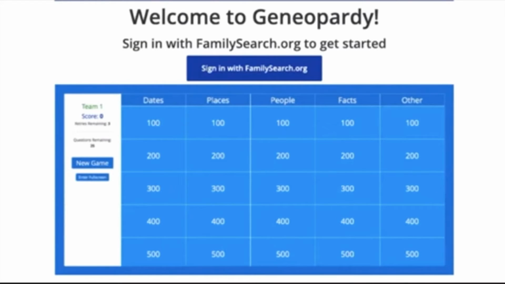And so from here, you would go to Family Search and it would log in, and it's going to bring in the specific information on your family to play the game. And it's a really good way to get to know people that you maybe don't know so well, and just to increase your connection with your ancestors.